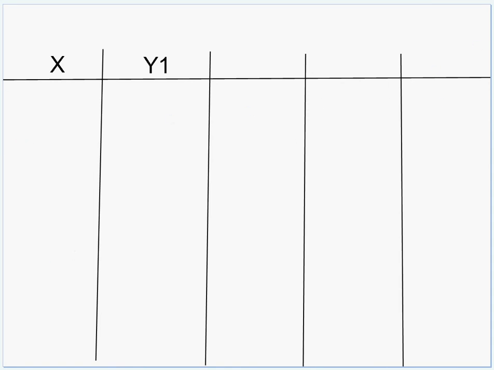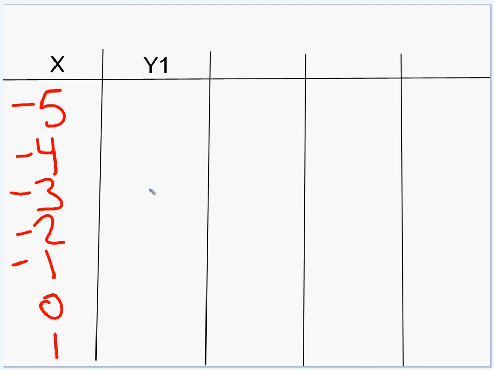Okay, now since we set our table to start at -5, you'll see -5 at the top here in the X column, and then they'll go by whole numbers: -4, -3, -2, -1, 0, 1, and so on. And then you will see the Y values: 28, 19, 12, 7, 4, and so on.